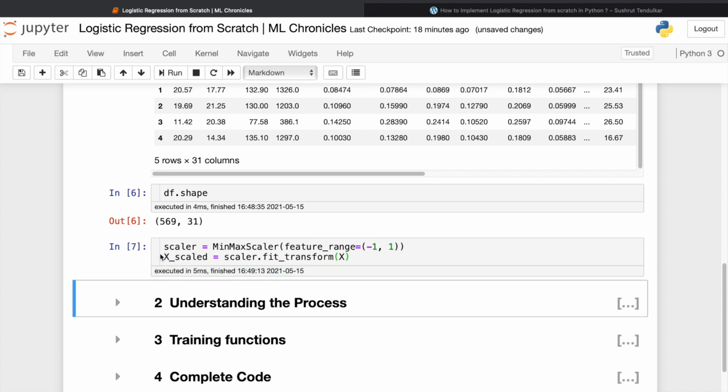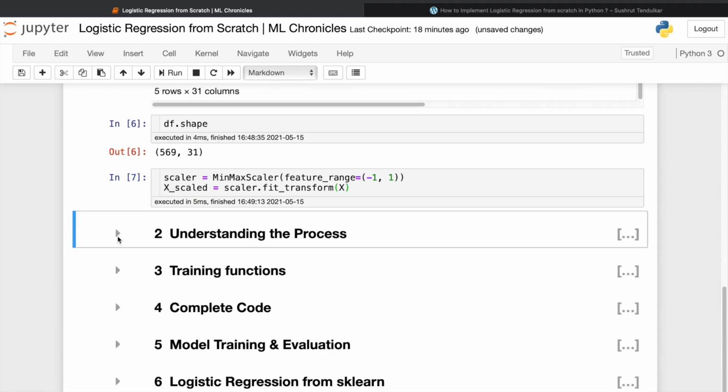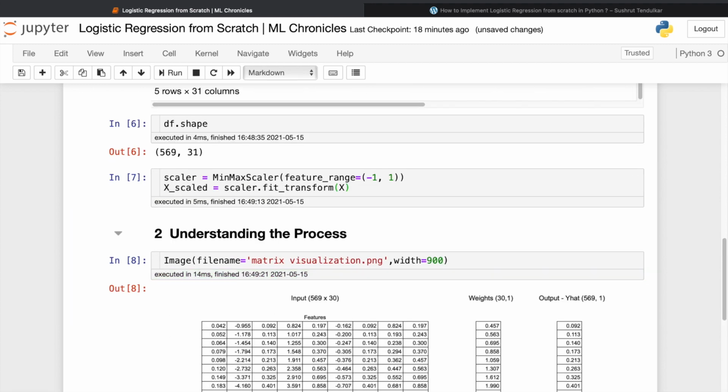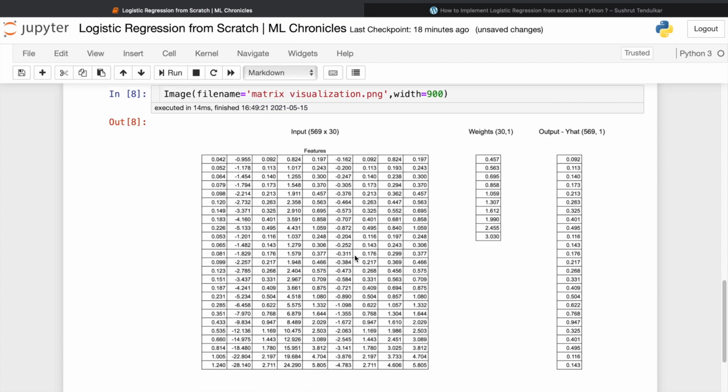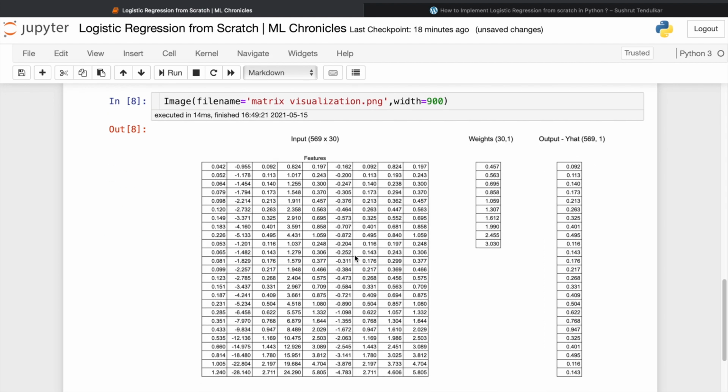So we have stored all the data in X scaled. Now what we are doing here is this. So we have around 569 training examples with 30 different features. We want to find an optimal weight matrix that when multiplied with input values will give the expected output values. Here, irrespective of the number of input training examples, this weight matrix depends on the number of features. So there will be one weight corresponding to each individual feature.